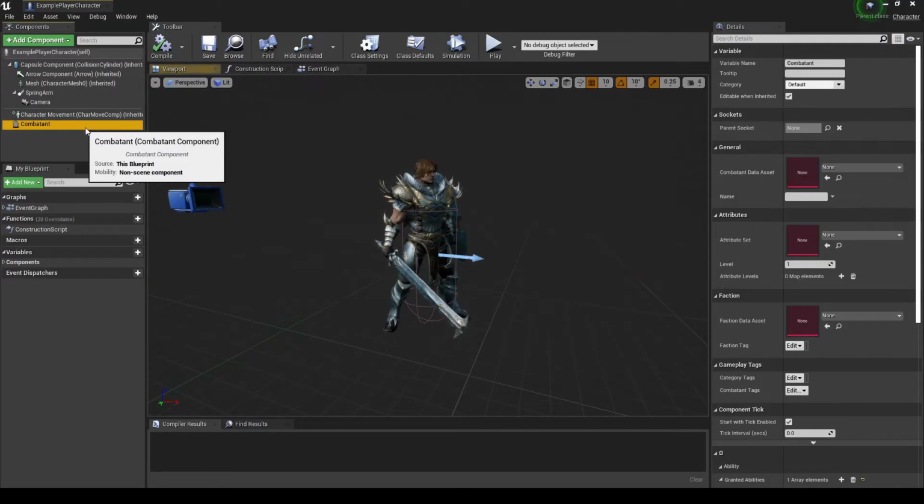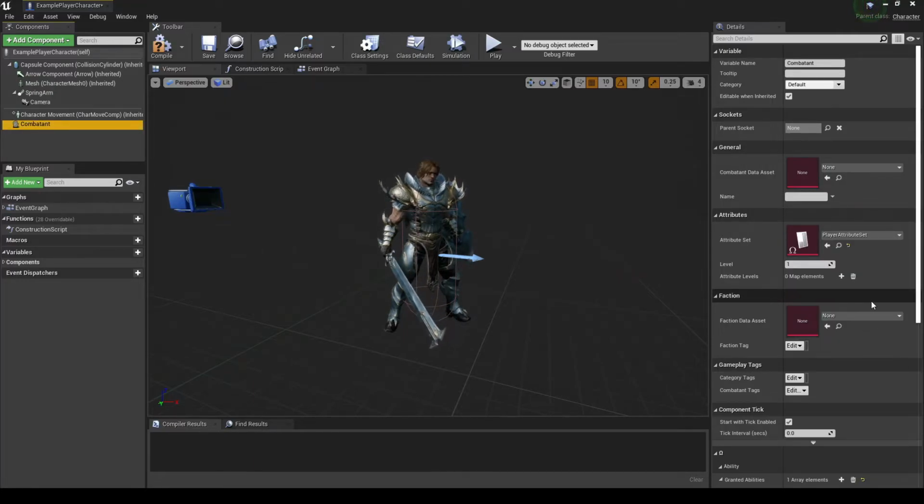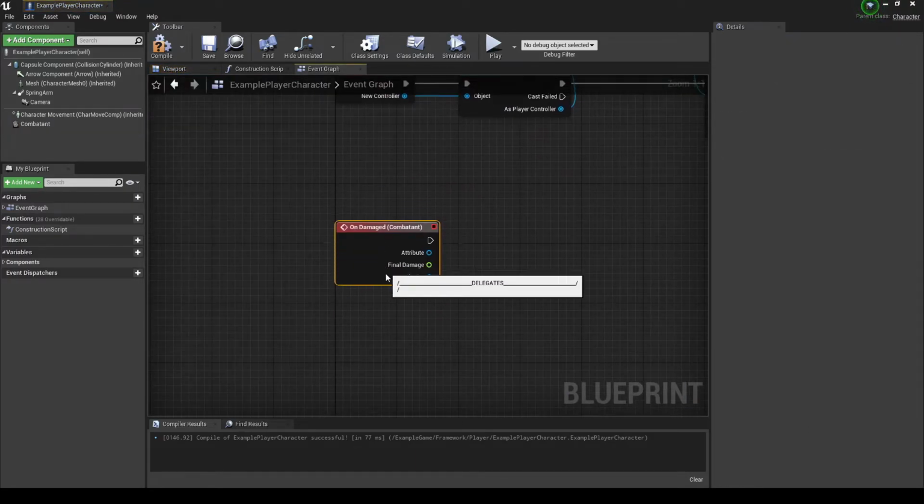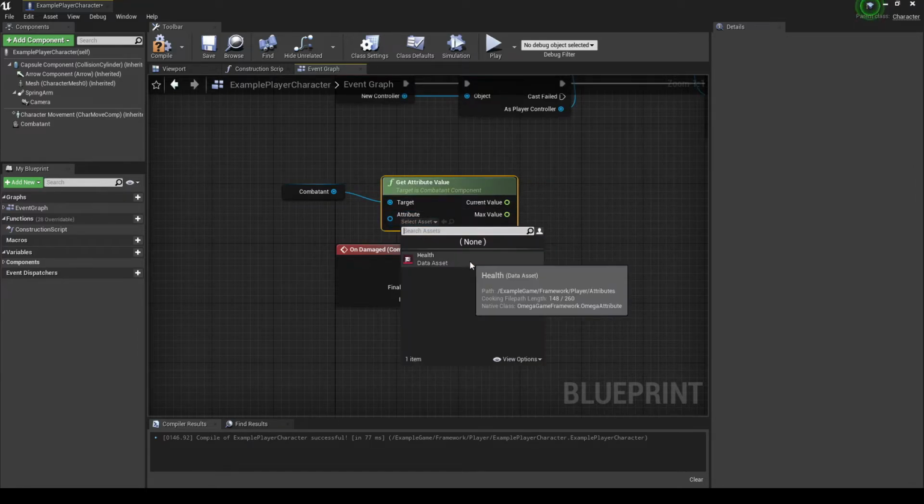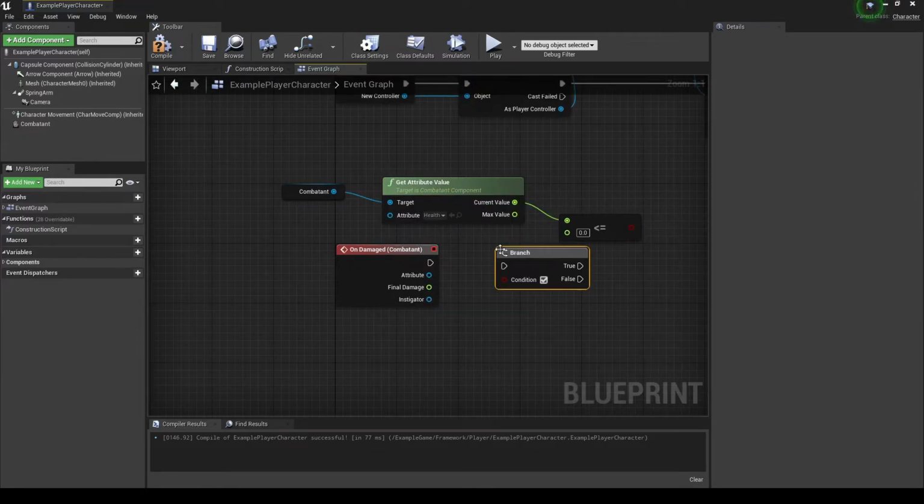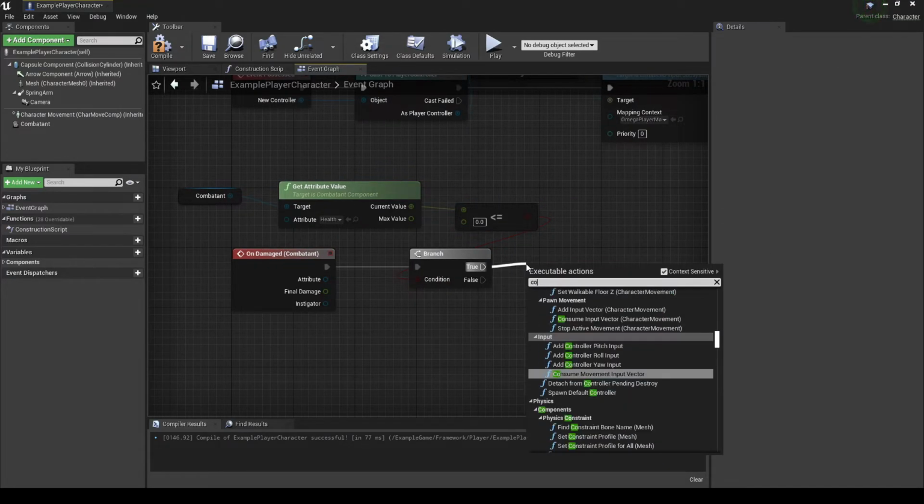Next, you'll need to make sure your character has a combatant component. Click on the component and let's change our attribute set. We'll leave our level and attribute levels alone for now. Next, let's test out our attribute. In the combatant component, call the onDamaged event. Then set it up so that when we receive damage, we'll check to make sure if the player's health is below or at zero, and if so, we'll destroy the actor.